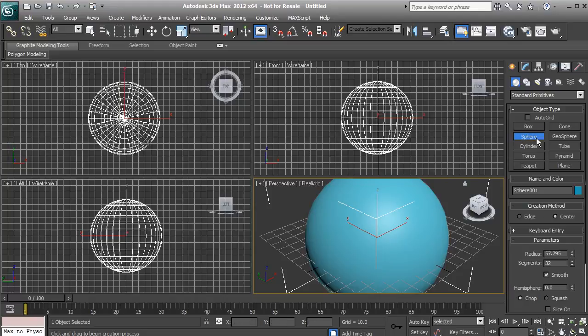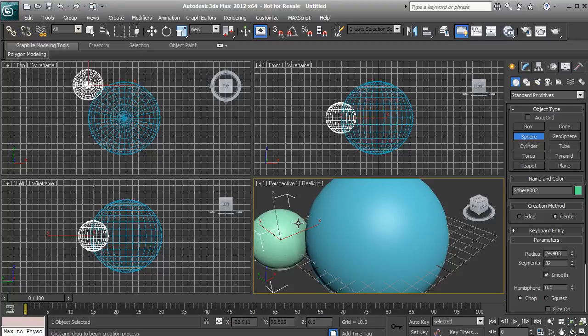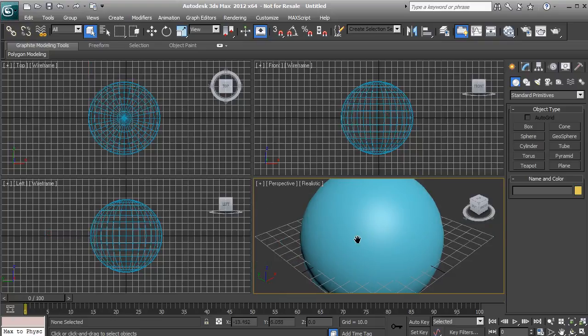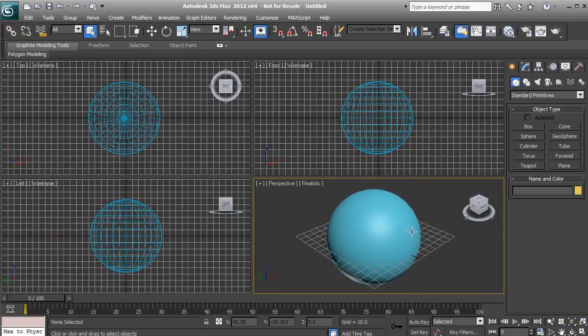You'll notice that sphere is still highlighted, and if we click and drag or try to select an object, you'll notice that it creates another sphere. So we want to right-click to end that. So let's go ahead and hit delete one time. Now we've created this sphere in our scene.